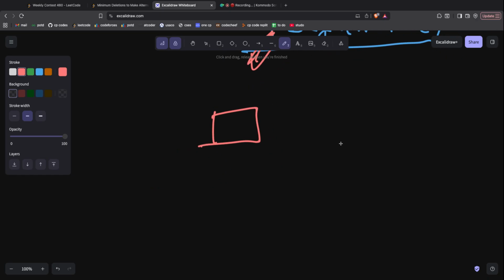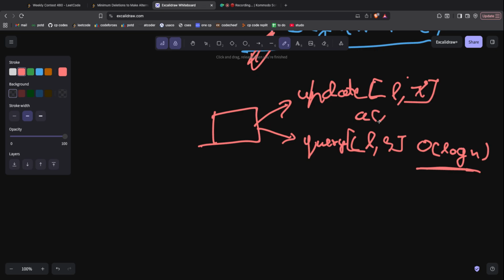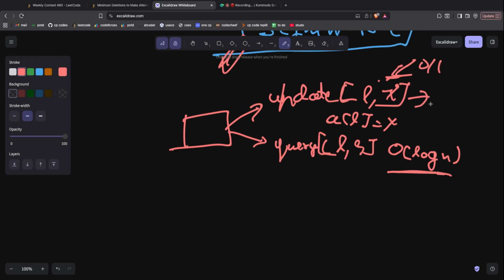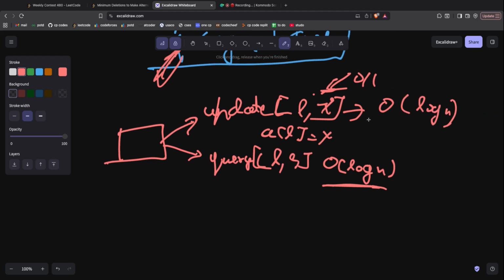So a segment tree as a black box basically does two operations. One is that it can query, or basically get the sum between L to R in log n time. So this is our sum segment tree. Here we are querying on sum. And it can also update a value: update L to X, so it basically makes a[L] equal to X. Here our L, X would be 0 to 1, right? It can also do this in O of log n time. So it can do both operations in log n time.